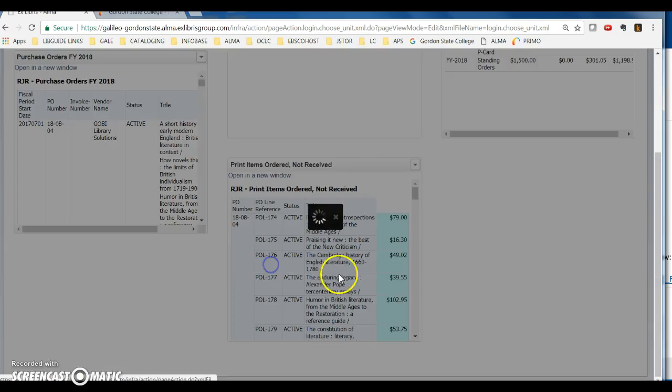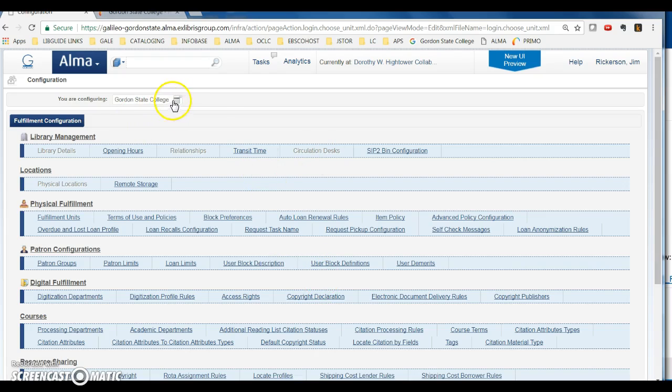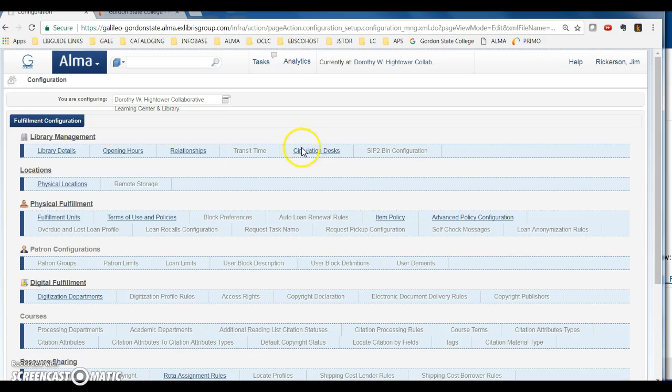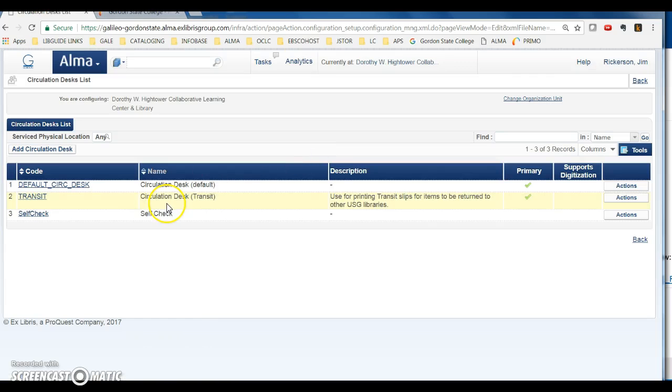So if you look at the fulfillment configuration menu for Hightower, under circulation desk, you're going to see actually three of them. You have the default circ desk, the transit circ desk, which I just added, and the self-check machine, which we have to have if we want a self-check machine. And you see that both of the circulation desks for Hightower that we're using, I'm not talking about self-check, are primary, and there's a check mark here.